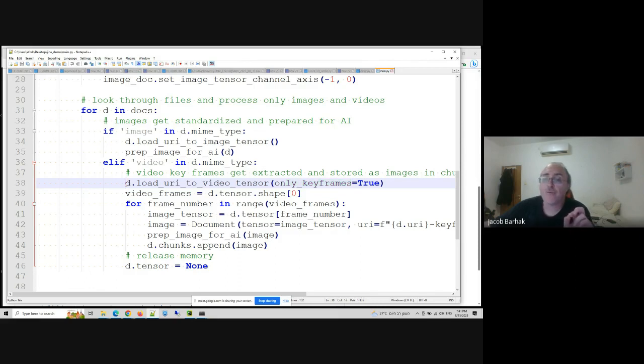And notice, I didn't have to write many lines of code. I just have to use the Jina, or actually the DocArray library, to do it for me. Later on, I'm looking at the tensor, and the number of video frames is defined by the first value in the tensor, because a video will have 4 dimensions. The last 3 are RGB, and the first one will be the frame. So I'm asking it how many frames there are.